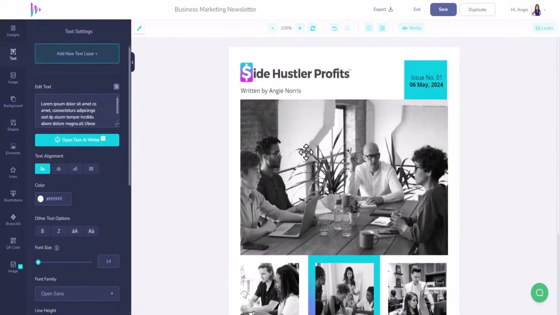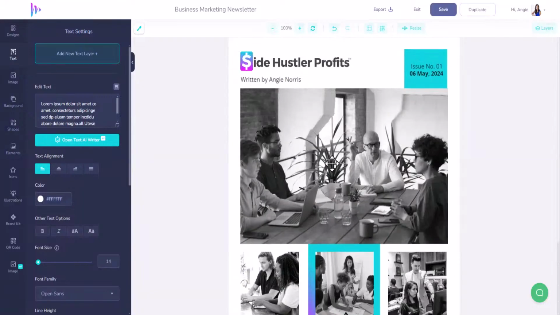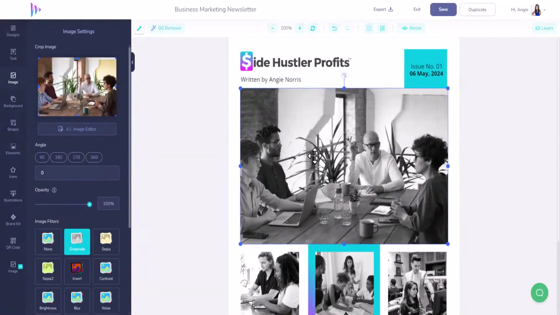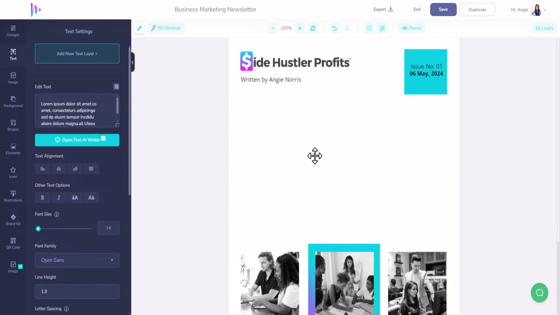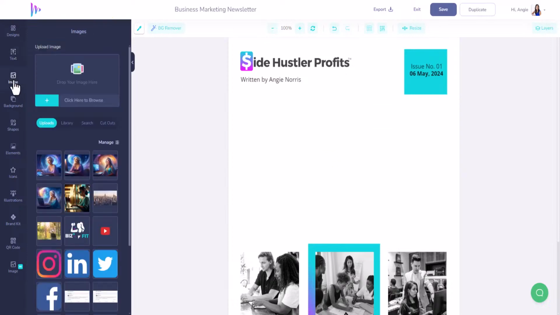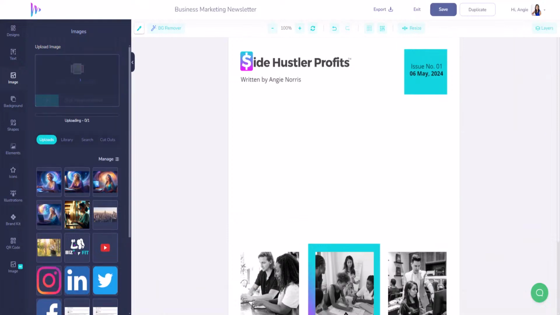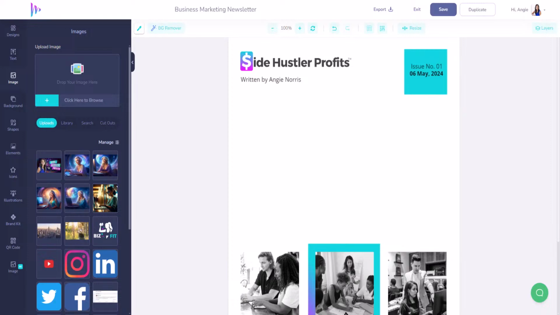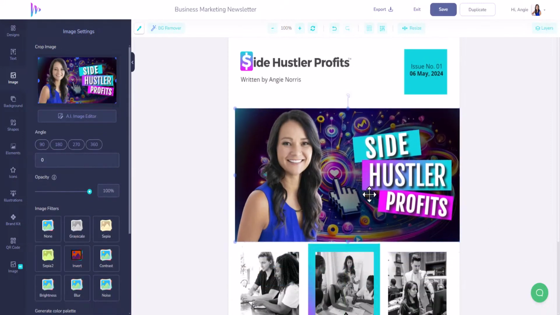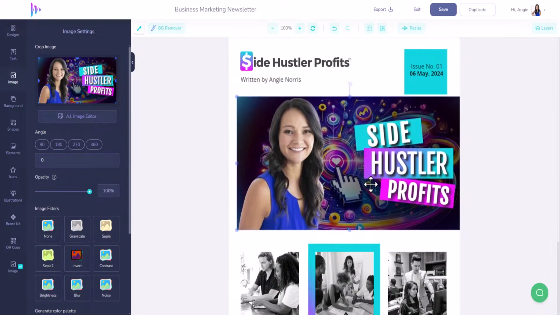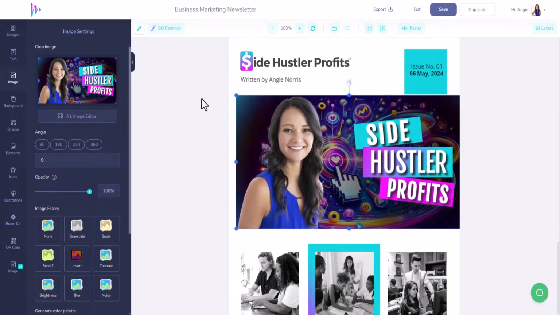And now we have these different pictures. So maybe I want to change this one out. I'm going to just delete it. We will go to image and we will upload an image. Let me move this over here. We'll take this. Okay, and we'll go ahead and click. And there it is. So this would be my first edition, right?